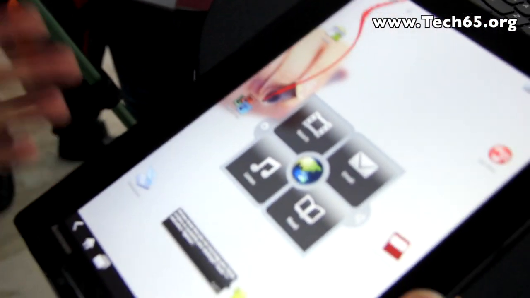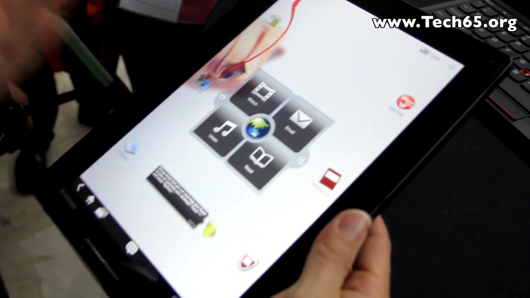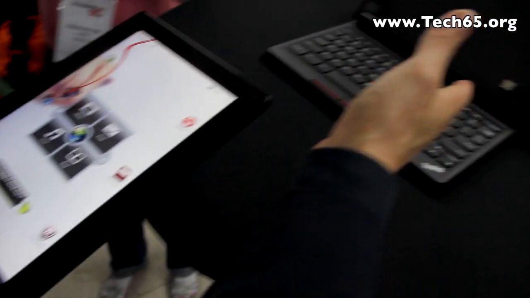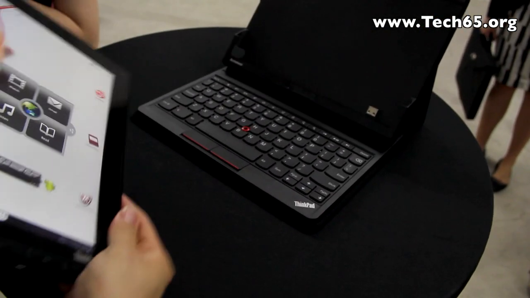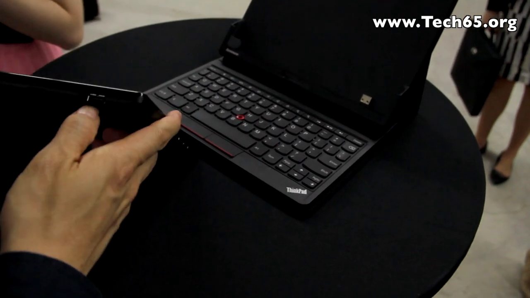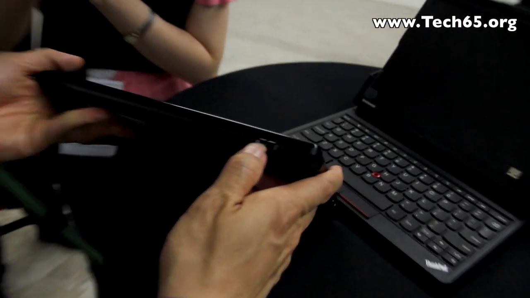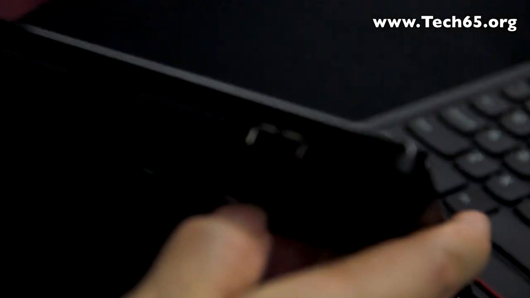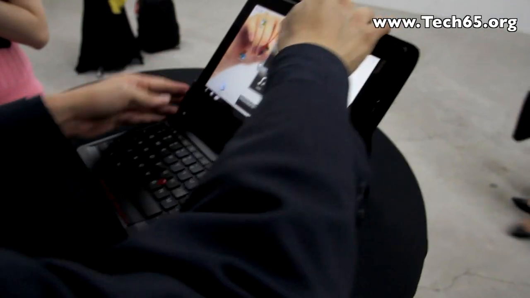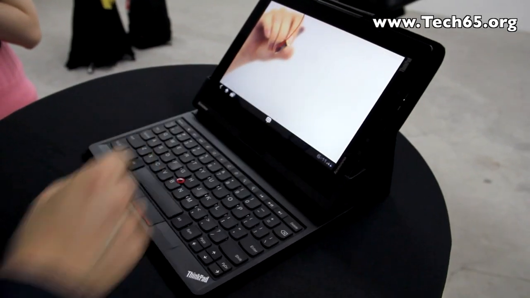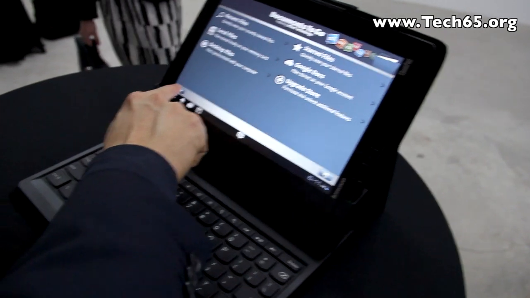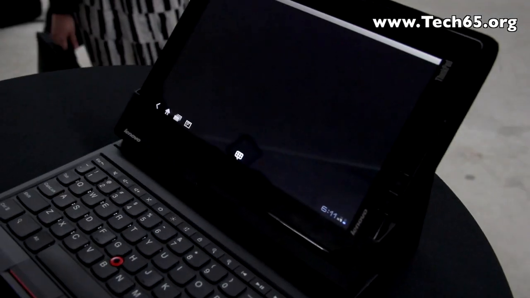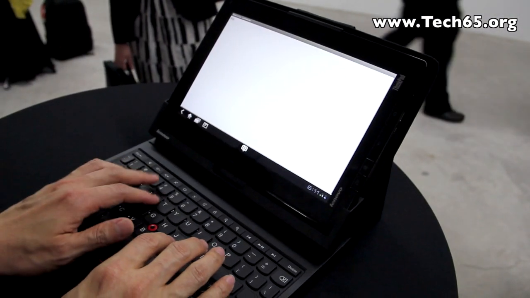The ThinkPad tablet comes with a number of nice accessories as well, including the keyboard folio. All I have to do is, this is the USB port, which is a full USB port. And all I need to do is to plug it into this keyboard port, right? And I can really start working on a document, for example, a Word document, and start typing away.